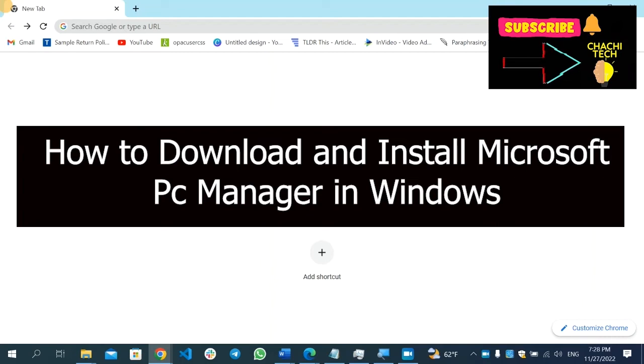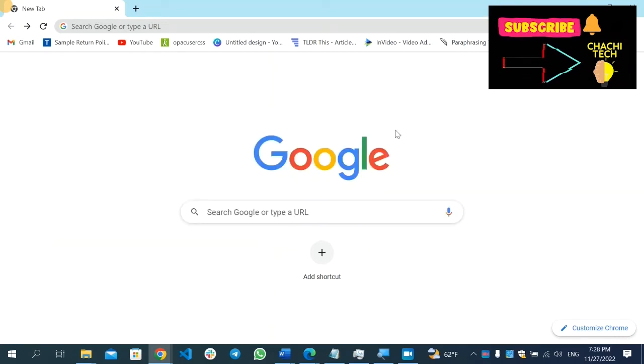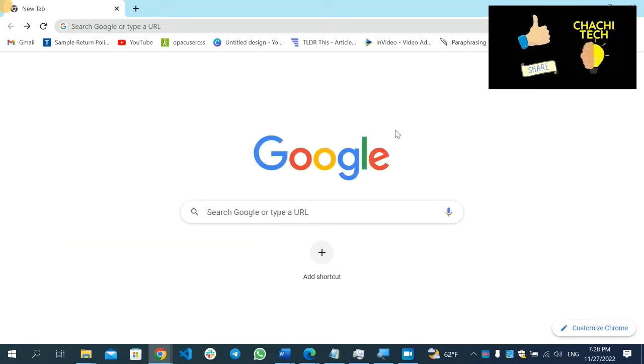Today's tutorial is about how to install and use Microsoft PC Manager on a Windows computer. Microsoft launched a new PC Manager which will help you boost your computer, scan, and access different features from one application. So let's see how we can use this application.